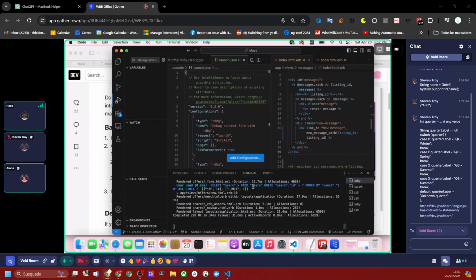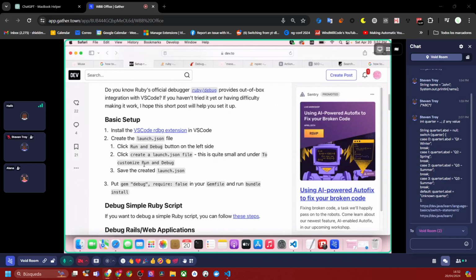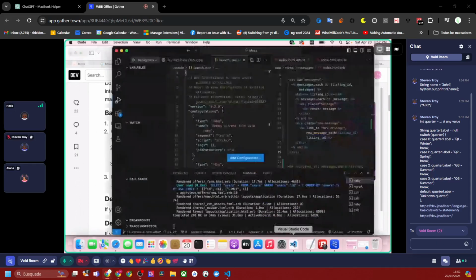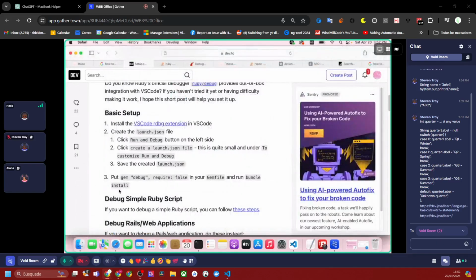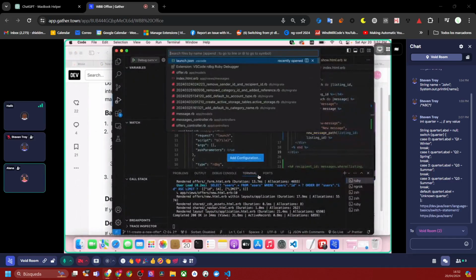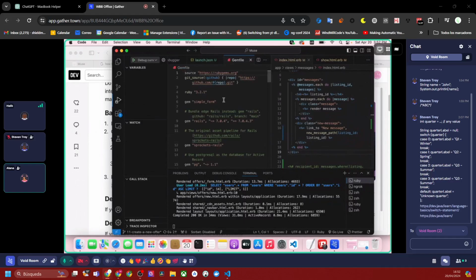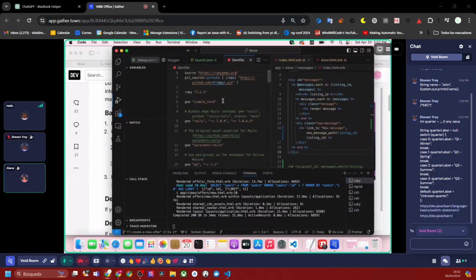Go back to where? Oh, the tutorial, dev.to. Here. Save it and then put gem debug require false, and run bundle install. Okay, let me go to the gem file. Oh, I don't want to do this. Okay, alright, I'll just do it. Okay, the gem file. Where is it? I'll just put it up here.